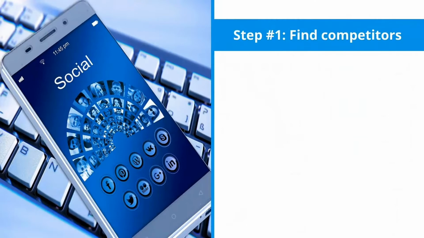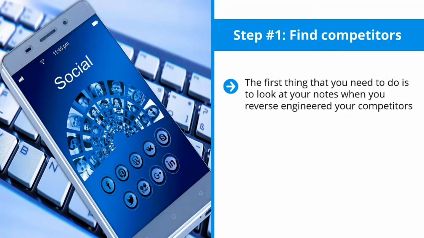Step number 1, find competitors. The first thing that you need to do is look at your notes when you reverse engineered your competitors. These people are in the same niche as you. After all, you study them to get to the industry standard content strategy as well as page layout and design for your own Facebook page.